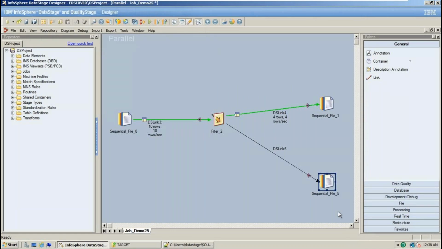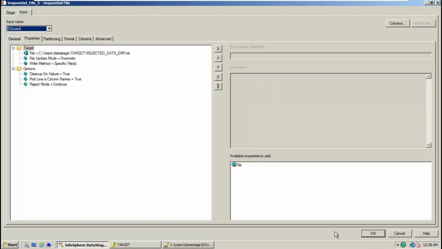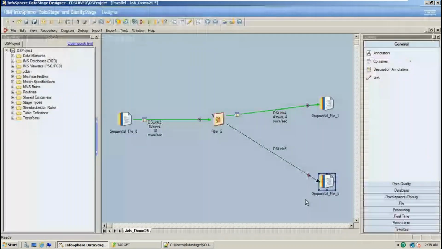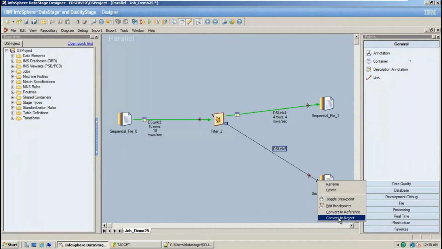Now one more option I have to select, guys. Right click this option. There is a Convert to Reject. See, this is the link I have to select. When you select the link, right click that connection and choose Convert to Reject. This is the reject link, right? That's why I have to do Convert to Reject.